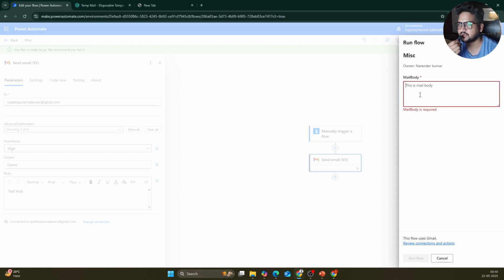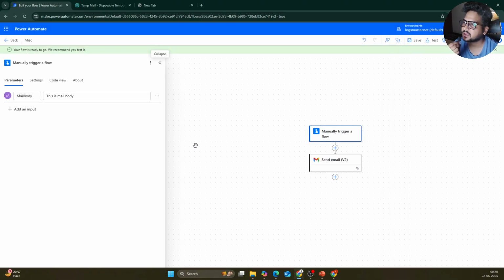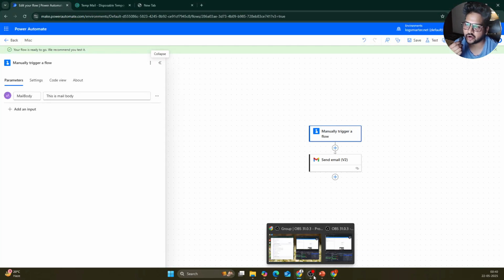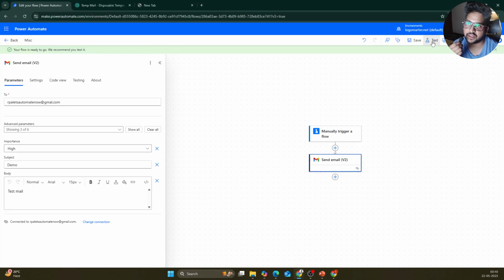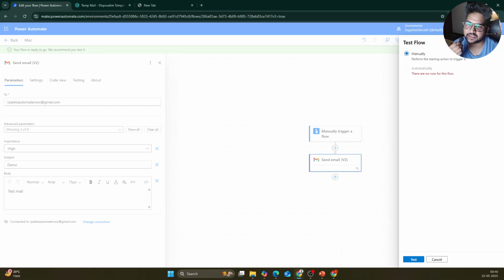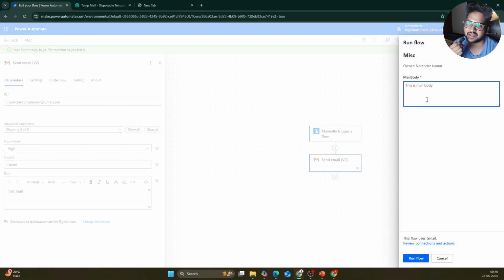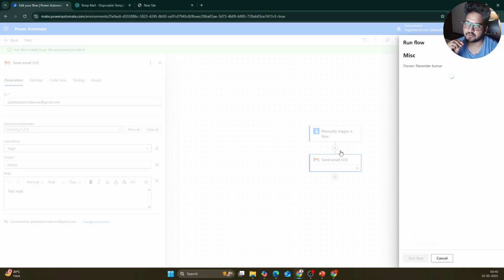Okay, it is asking for the mail body. So when I am running, it is asking, though we are not using it now, but for now let's keep it as it is. We'll pass something to it. Let's say this is the required input argument which I have created. In the body, if you see, it is hard coded as test mail. So I will just run the flow.